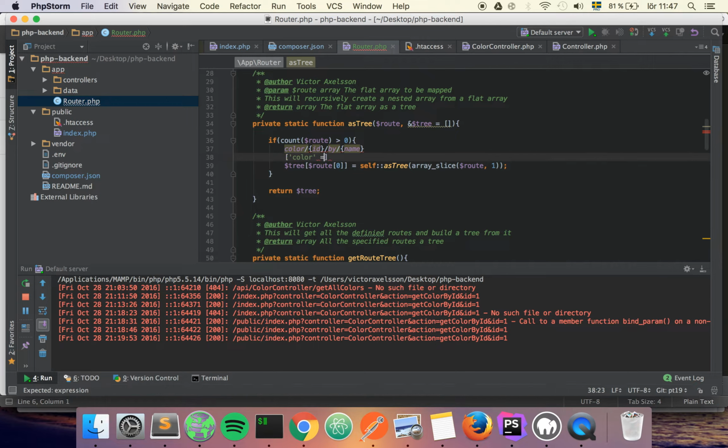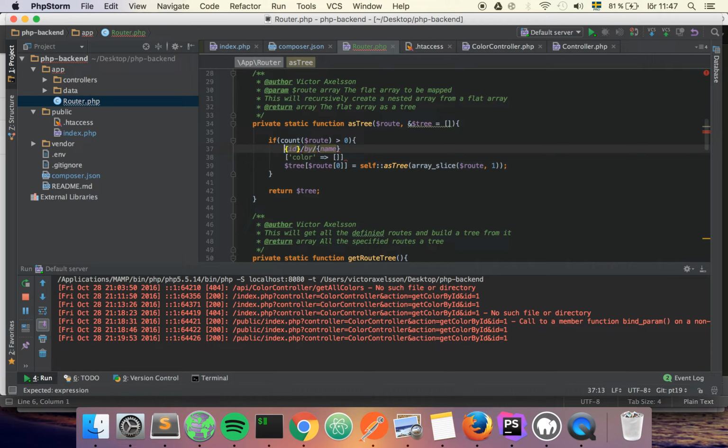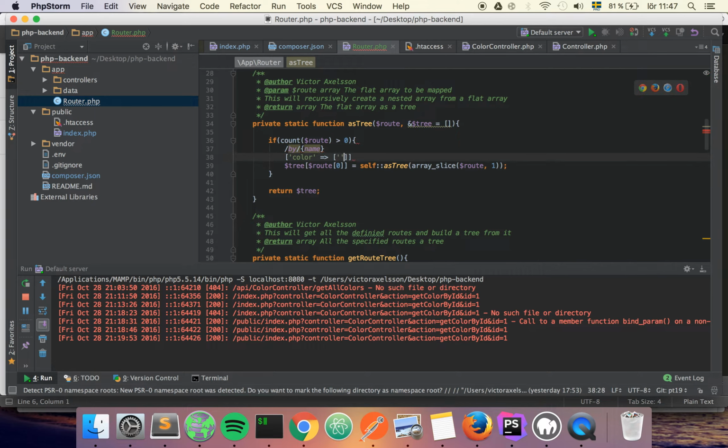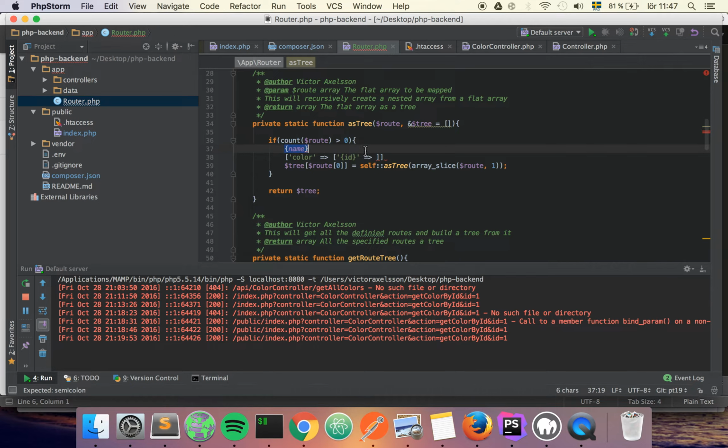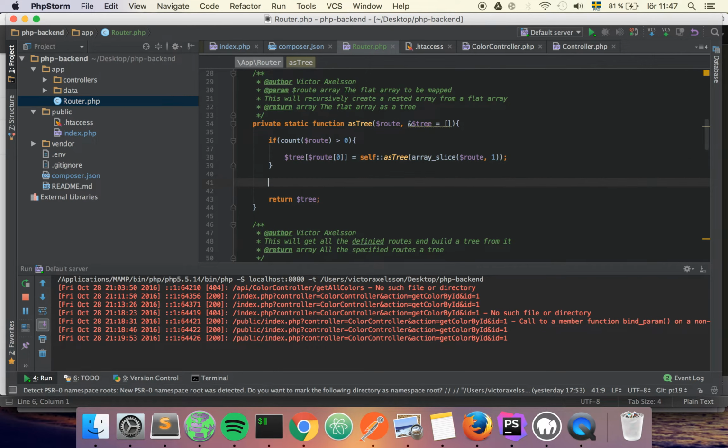So the tree will look like this, and it'll have color in here, and it'll continue iterating. Then I'll use slice to remove the first part. So in the second iteration of the recursive function, it's going to look like this. It's going to continue setting the tree recursively. And then the last time the count will be 0, and we hit the base case, and the base case is after the else, and then we're just going to return the tree.